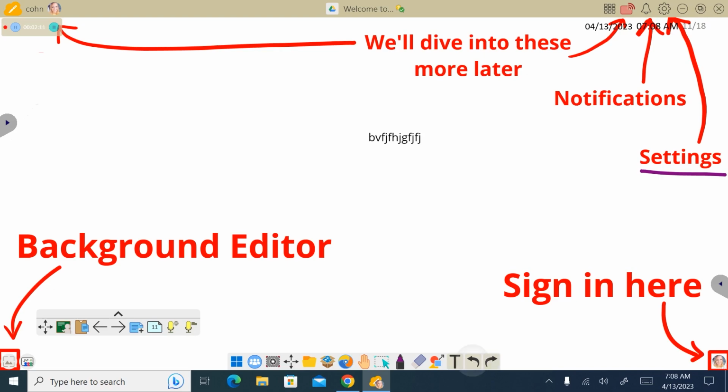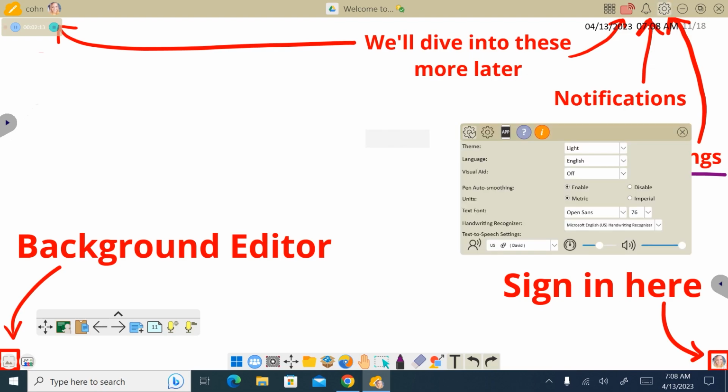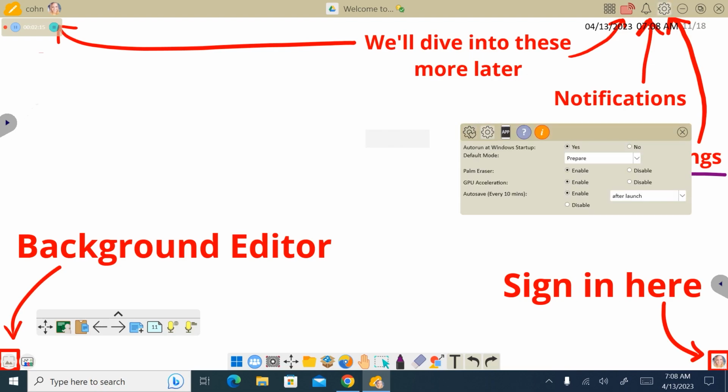The other helpful thing within the settings gear is in the second settings option, choosing this auto run at Windows startup, saying, yes, I want that to auto run. That way, every time you turn on your IFP and you log into the computer, this program will automatically launch. You don't have to remember to launch it every time that you sign in.